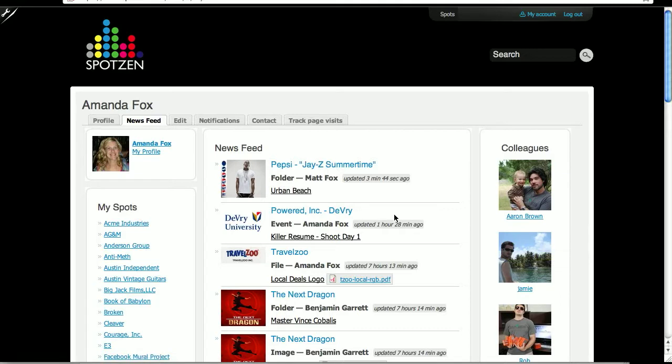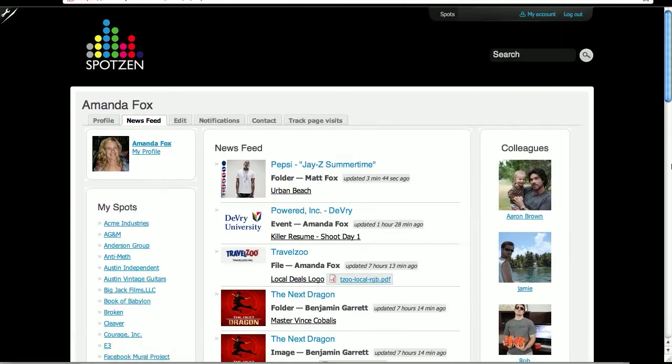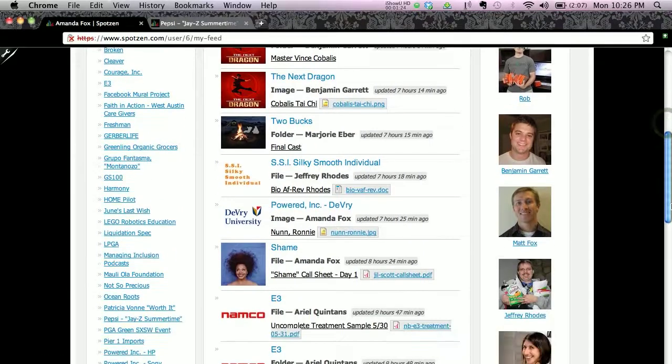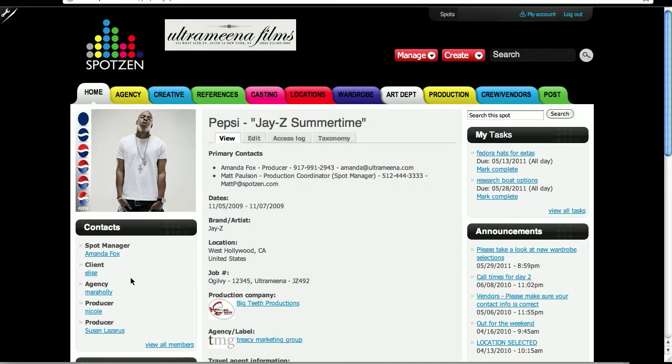From here, I can navigate to a spot by clicking on it in the feed, using this handy pull-down menu, or finding it within the list on the left. I'm going to go to a mock spot that we have for demo purposes, a Pepsi commercial starring Jay-Z. I'm currently logged on as a spot manager, so I have access to more than most users. People in the spot manager and producer roles have administrative rights.